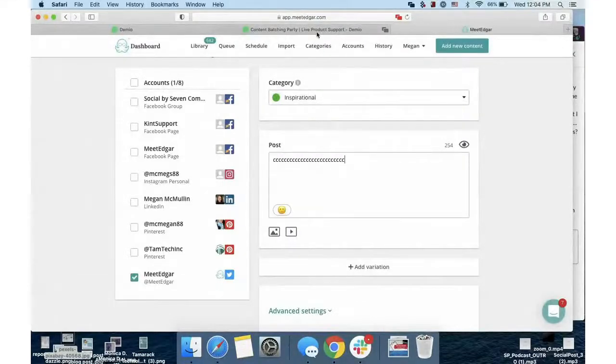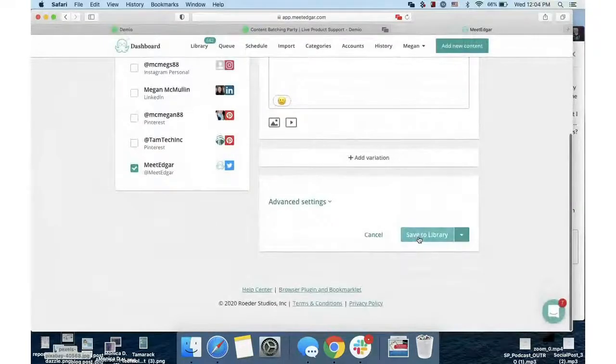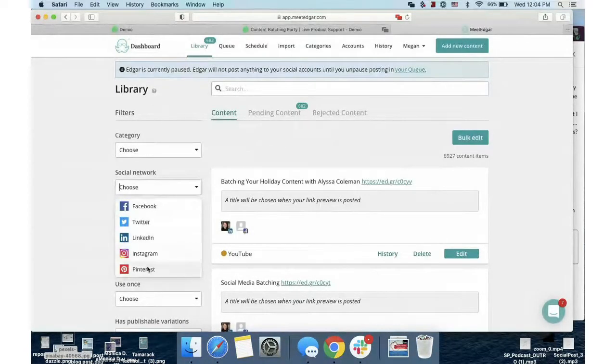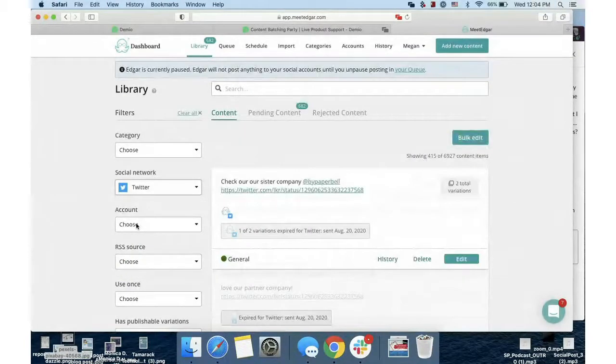Once you are happy with how everything looks, you'll click Save to Library. Your library in Edgar, just where all of the posts are stored, everything will remain here. You can always search for just your tweets with this little social network drop-down menu. Click on Twitter, and that'll show you all of just your tweets.